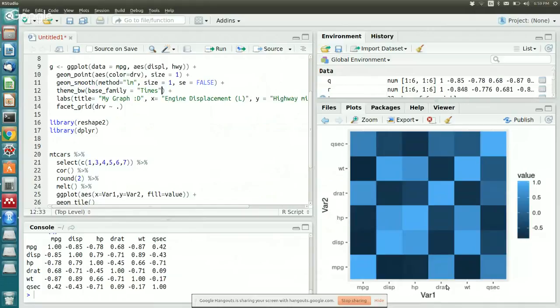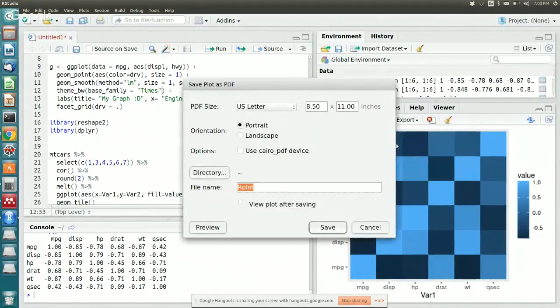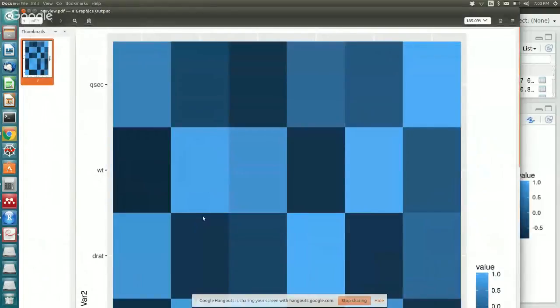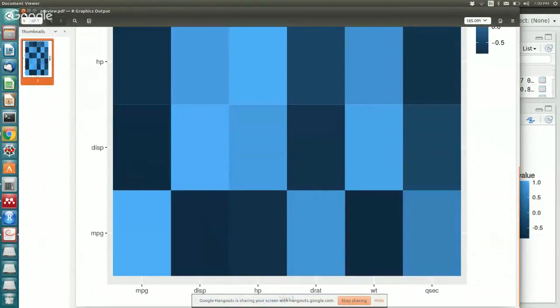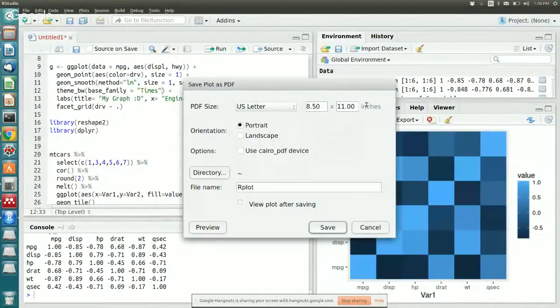Does everyone feel like they could at least muddle through a plot? Maybe that's true for other people who use R: saving and exporting graphs. So here, if you go to Export, you can save them as an image or as a PDF. I would recommend saving them as a PDF. Then you can preview it.